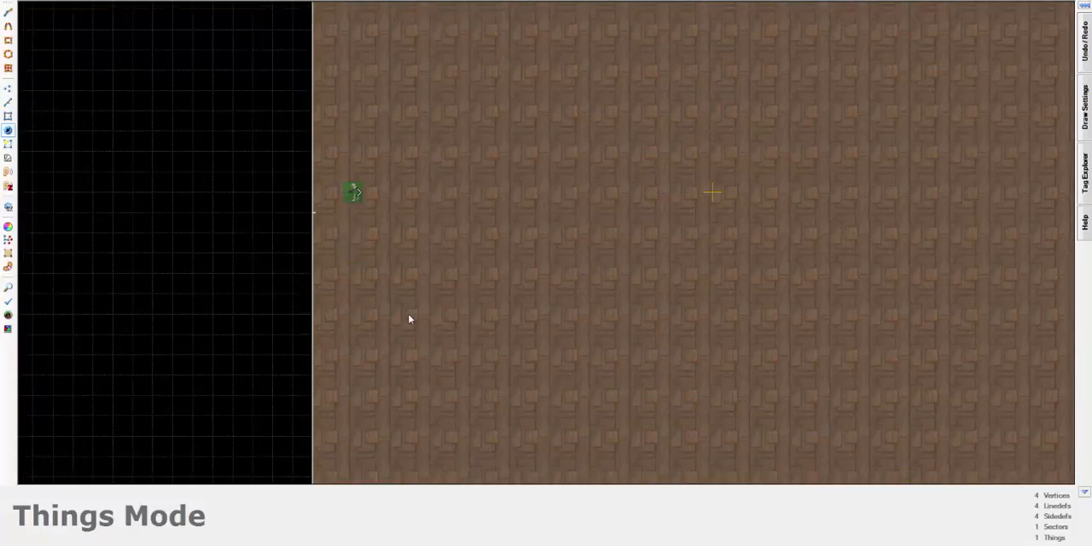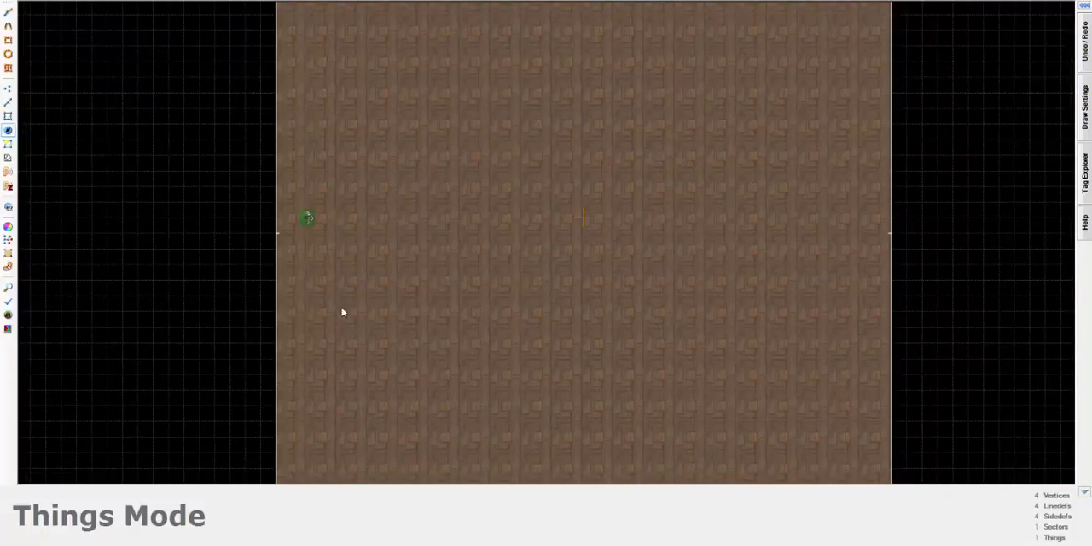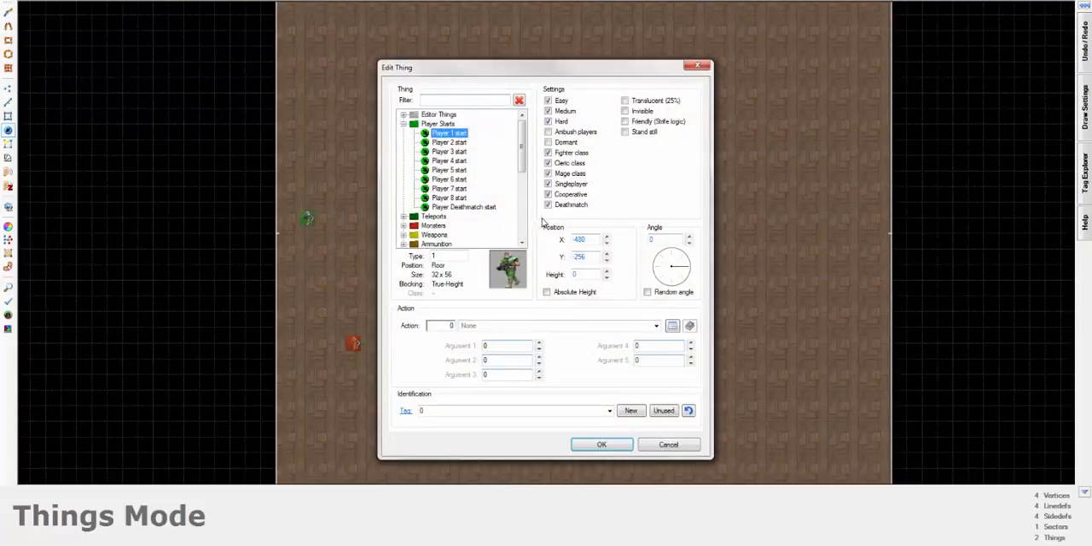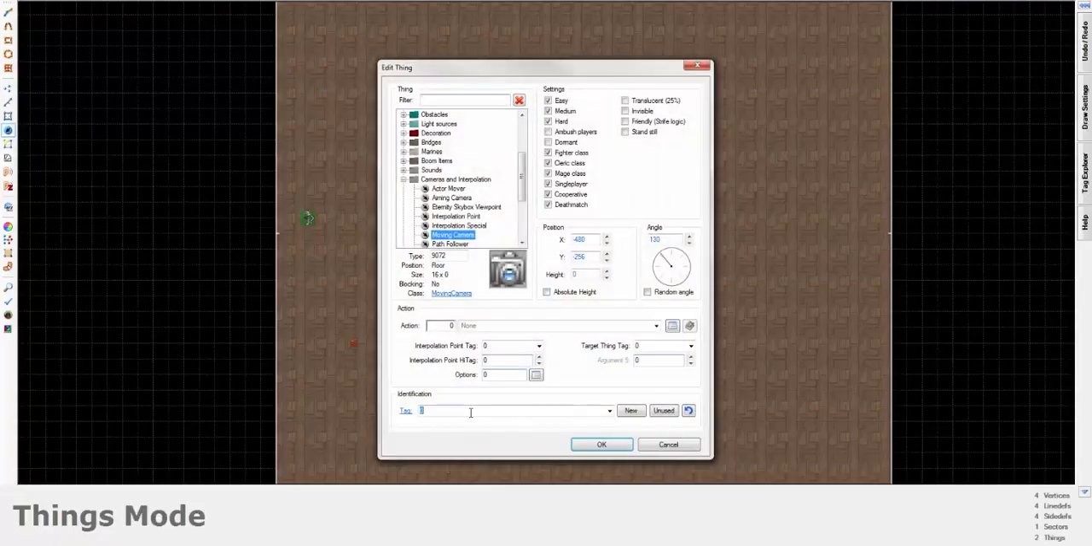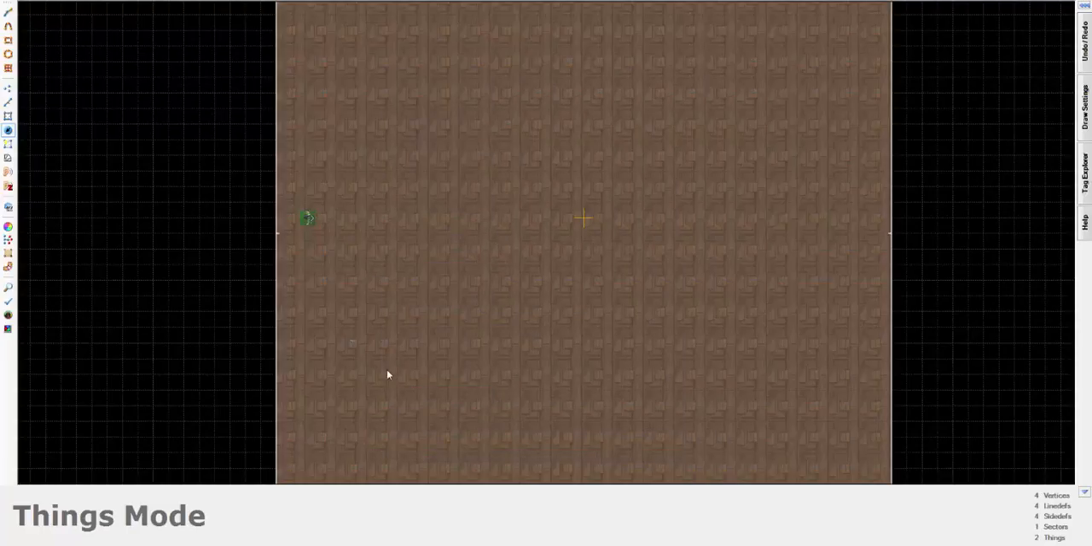Now the important parts here are using the right things. So it's as simple as placing a thing in, and as you saw, I had selected already earlier, set it to a moving camera under cameras and interpolation in the edit thing section. Now what you want to do is set this camera's tag to 1 and the target thing tag to 2. Now the target thing is obviously where it's going to travel to.